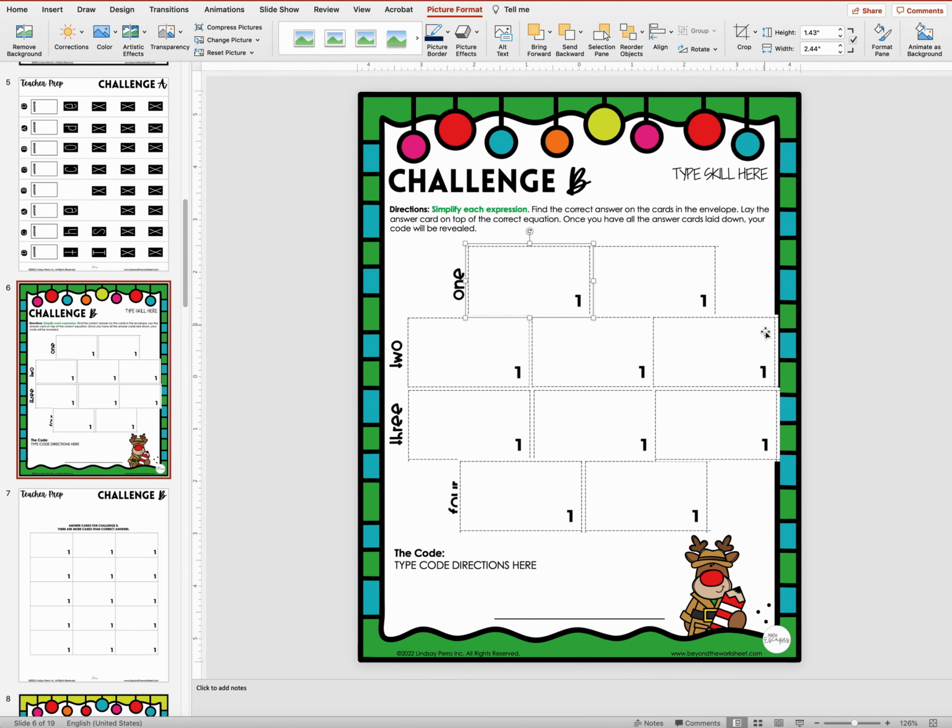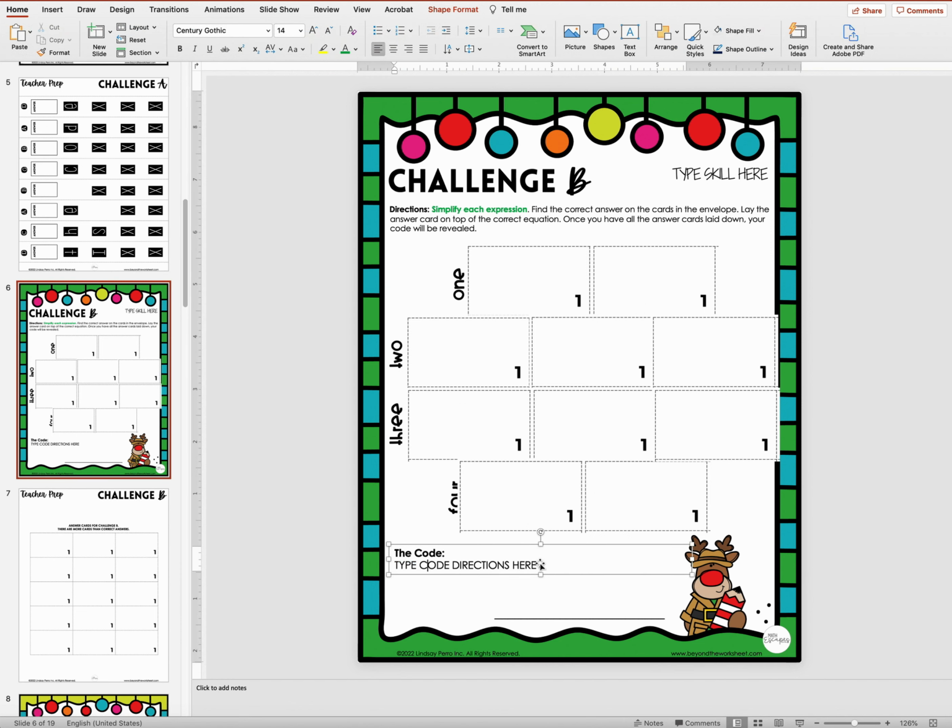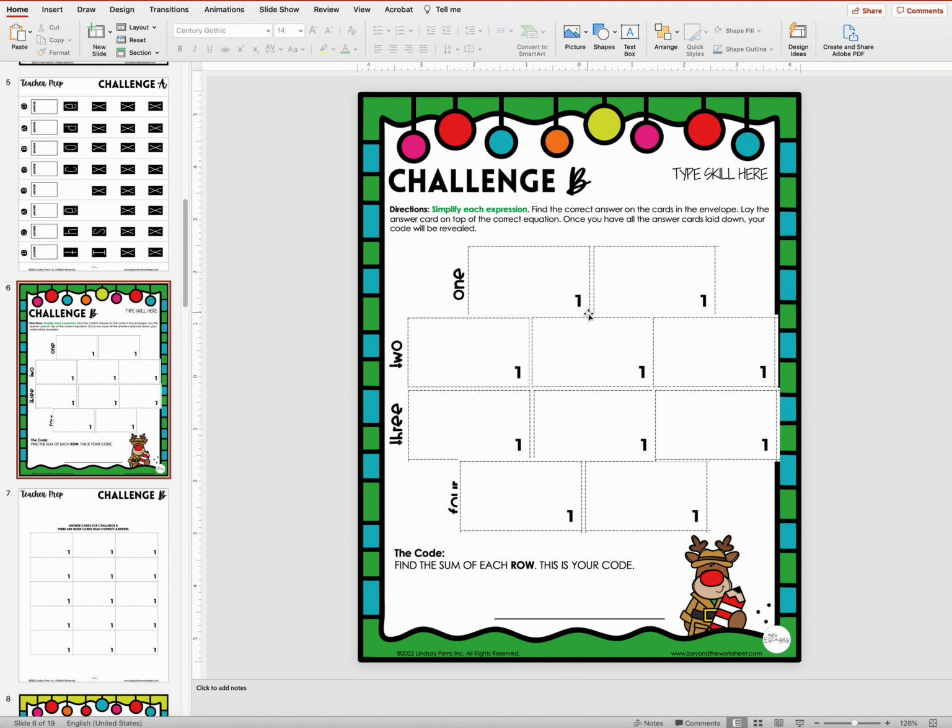Now, these ones through here, your directions could say your code is to find the sum of each row. Make sure they know the difference between row and column. Obviously, there's not straight down columns here. This is your code. So currently, the sum of the top row would be 2, 3, 3, 2. You don't want to leave it as ones because then it doesn't matter if students get anything right at all because the answers will be the same.